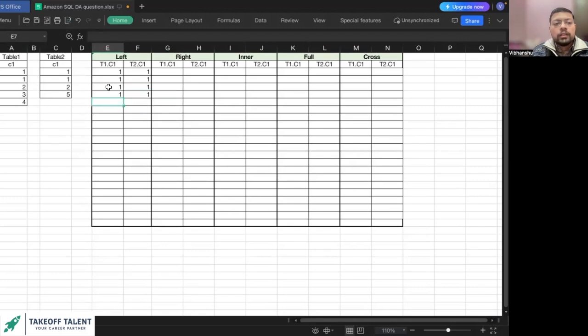Now this 2 will look for 2 here, and it will find one 2 here. So this is going to match with 2. Then this 3 will look for 3. There is no 3, so 3 and null here. Then this 4 will look for 4, but there is no 4, so this will be null. Okay, so this is the output of left join.